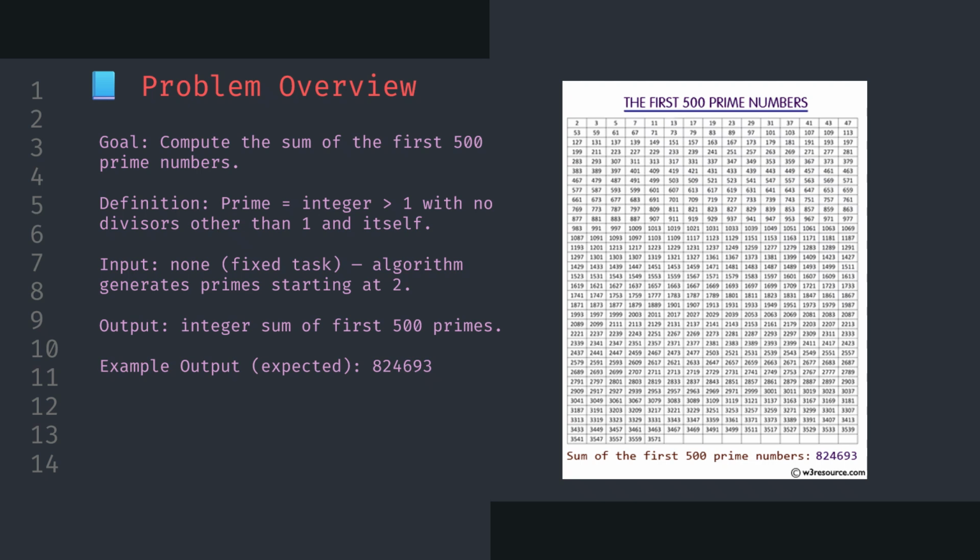For each candidate number, we test primality, which is simple but effective for the size. We then add the prime to our running sum, increment our count, and continue. When the count hits 500, we then print the sum. The expected result shown in the sample output is 824,693.